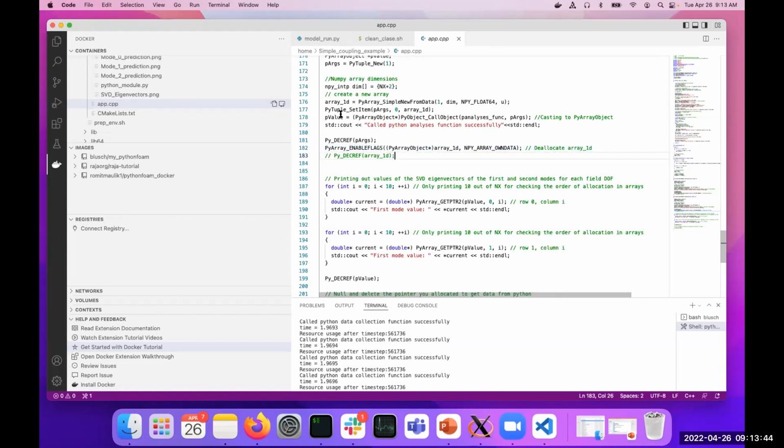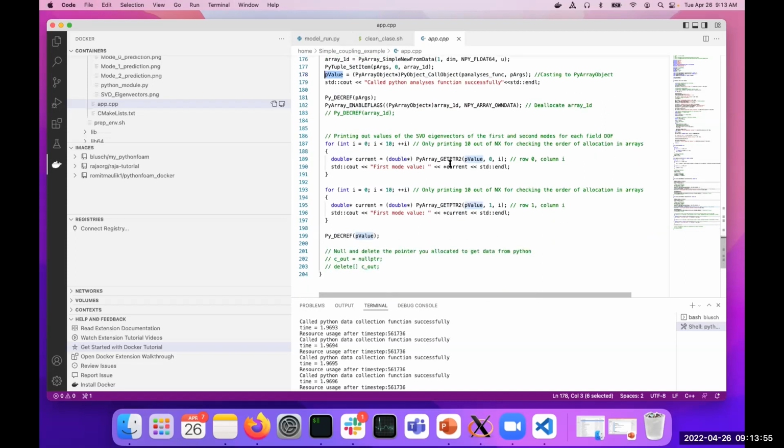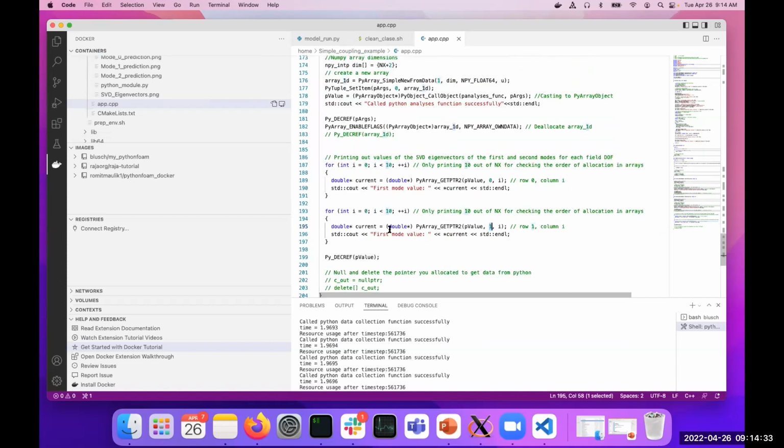Now, that Python function returned the initial eigenvectors. And so now we're interested in printing them just to demonstrate that we really did pass the data back to C++. And so this would be one way to do it. We're using this helper function PyArray_GetPtr2 to get a pointer to the value. And we're saying we want row 0, and then we're iterating over the columns. And we're printing the first mode, the first 10 entries. And then we can do the same for the next mode. So we just say we move on to row 1. And then dereference.